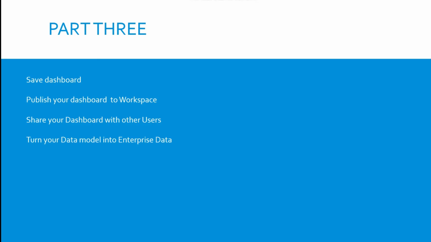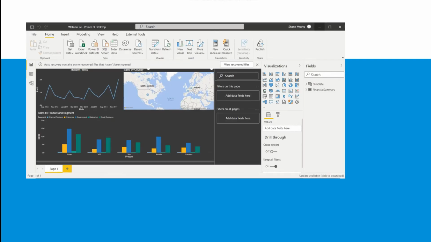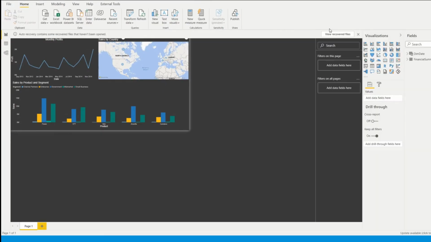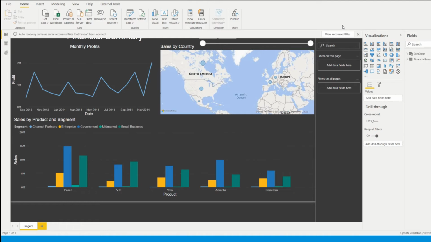Welcome back, everyone, to part 3 and the final part of this series. We will be covering how to save your dashboard, publish it to a workspace, share your dashboard with other users, as well as turning your data model into enterprise data. So let's cross back over to Power BI and pick up where we left off in part 2.